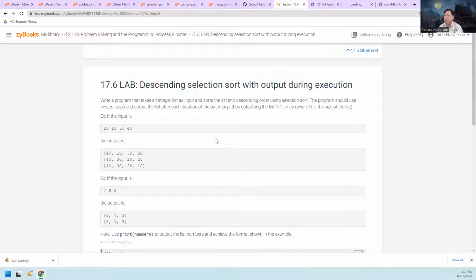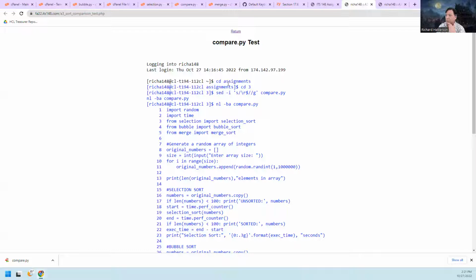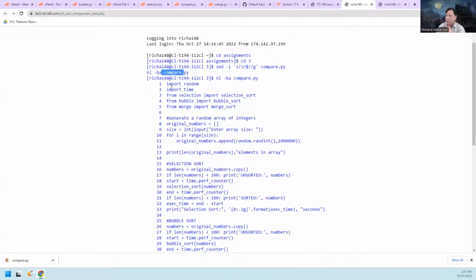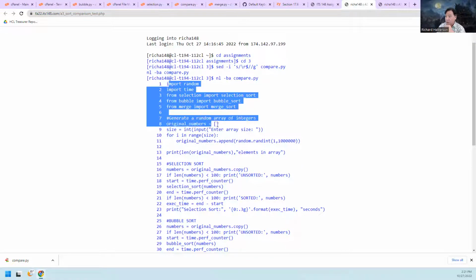So 17 lab in descending order. And we're on 17.6. Okay, so this is compare. So I first do this to take out any line feeds. Then I list it out. This is the program that I use to test.